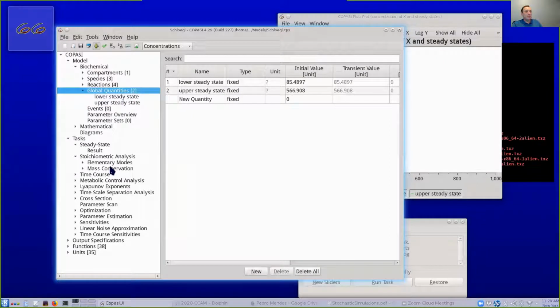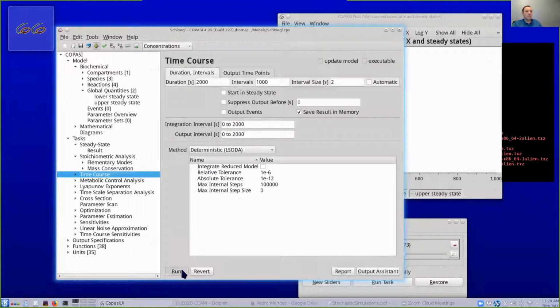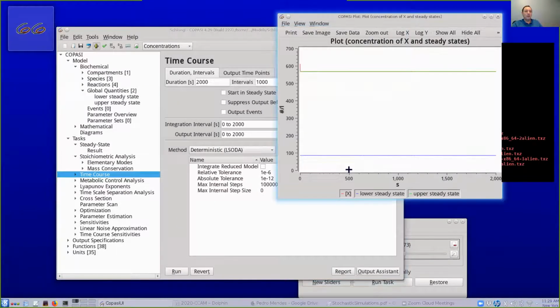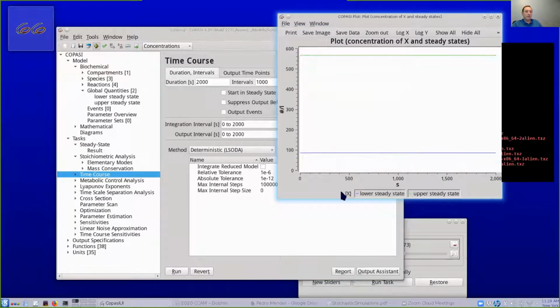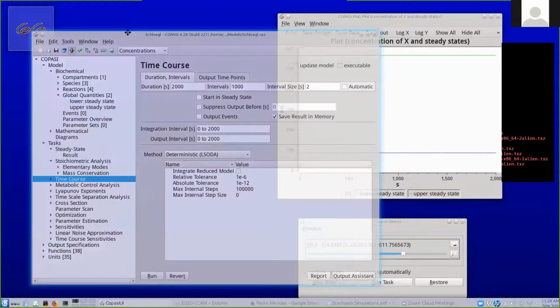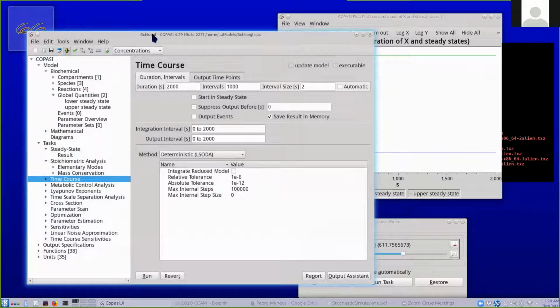So this was done by hand. It was not automatic. In fact, there's no way to automatically find all the steady states. You have to do something like this. You have to study different initial conditions to try and determine those steady states. But then once you've done it, you can run the simulation, and you can also plot the values of the two things. Thank you. Okay. Any other questions?